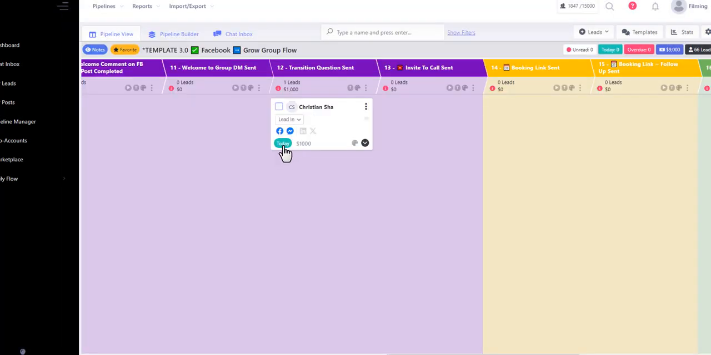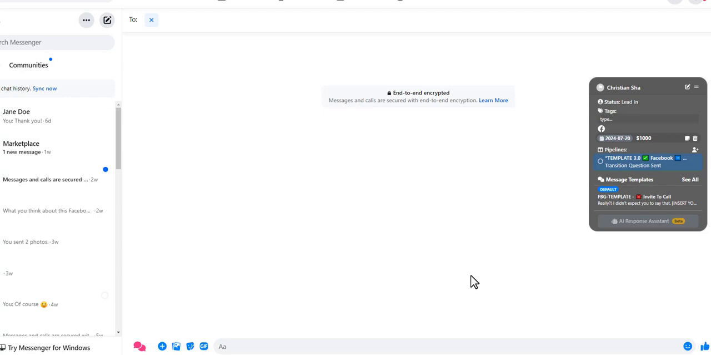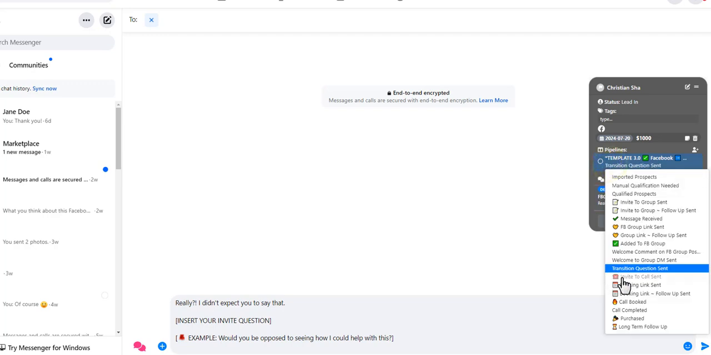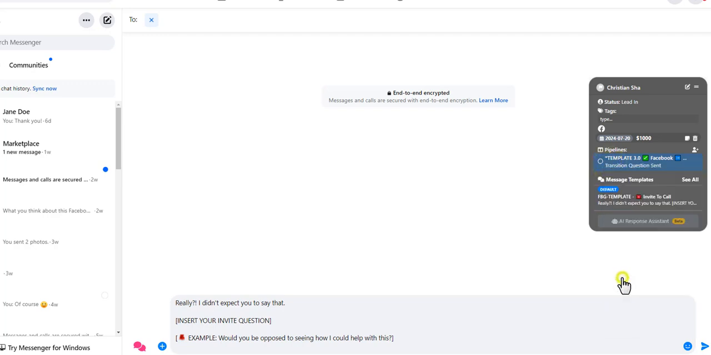For the cards that say today or overdue in the transition question sent stage, you need to open up the conversation with these leads. So go ahead and click the messenger icon. Review the conversation. If appropriate to invite them to a call, you can go ahead and send them this invite to call message. After the message has been sent, you can move the card from the stage that they're currently in into the invite to call sent stage, since you have sent them your invite to call.